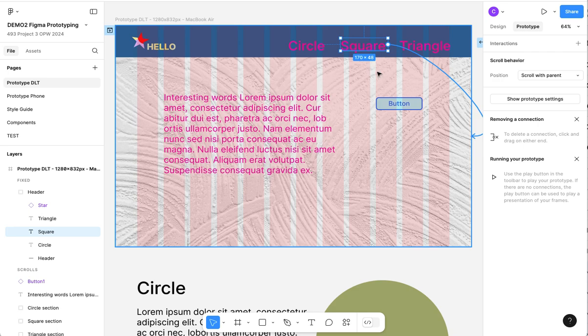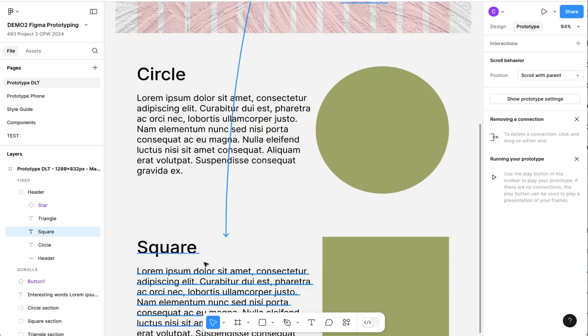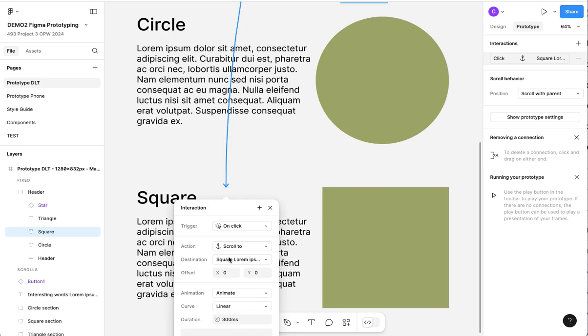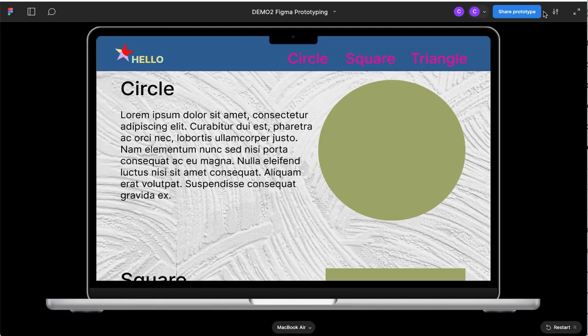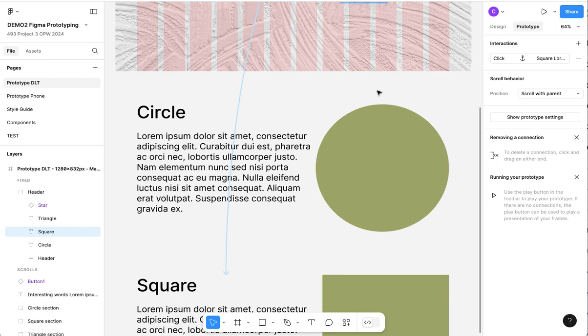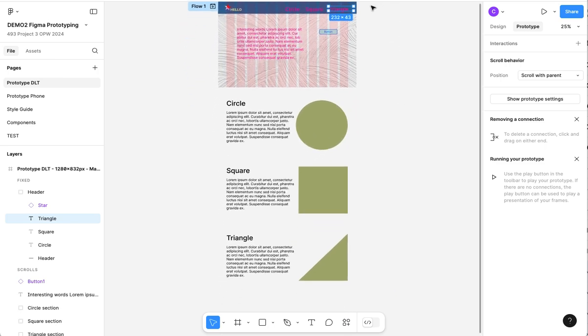So I've clicked on square, I've pulled my wire out. I can just sort of scroll down and get it to connect to square. On click, scroll to the square area, and I'm going to need another offset because that header is fixed and I want it to be linear, so that's great. Press play, let it refresh. Square goes to square, and then of course we can do triangle. Maybe I'll just zoom out a bit here so it's easier. Triangle goes to triangle.